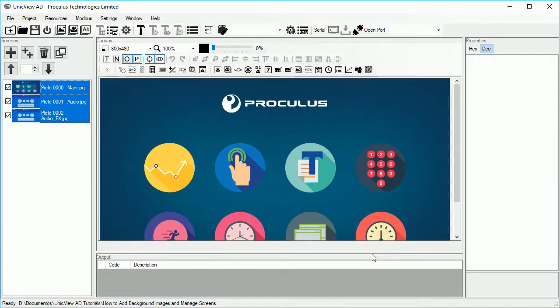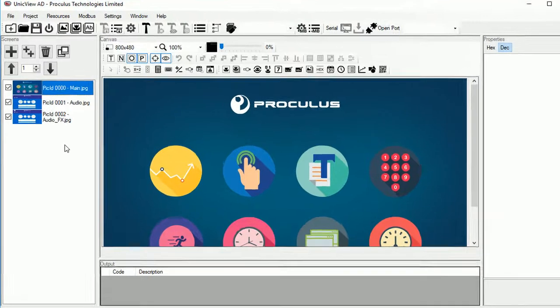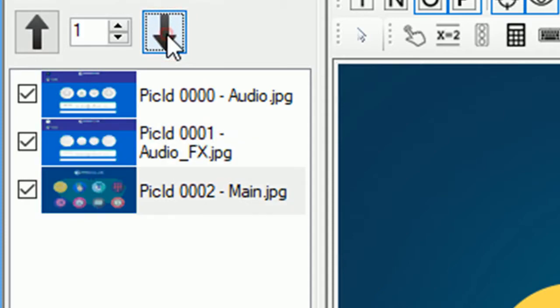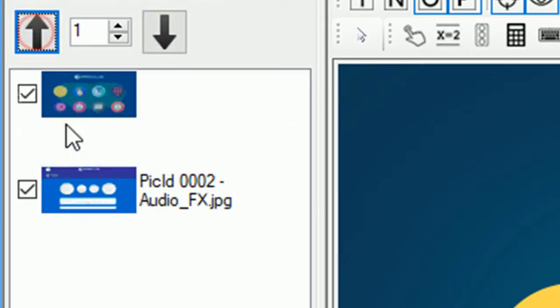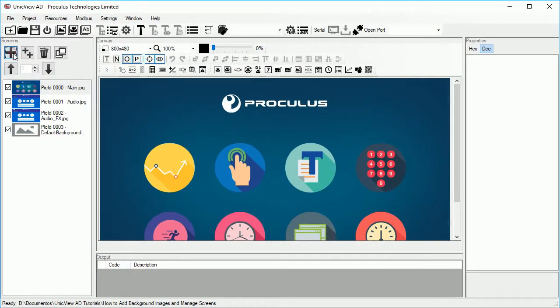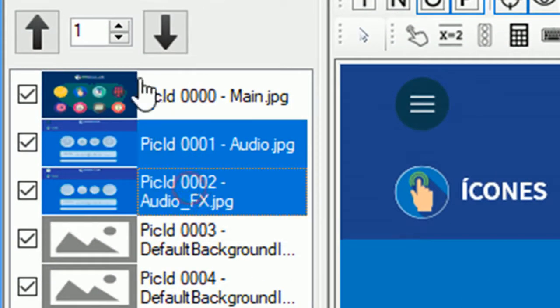A new pick ID is set to every screen when it's created, but you can change those pick IDs to reorder the screens. Select a screen, then use the Move Screens Up or Down buttons. Notice how the screen moves as its pick ID changes. You can move multiple screens at the same time too.